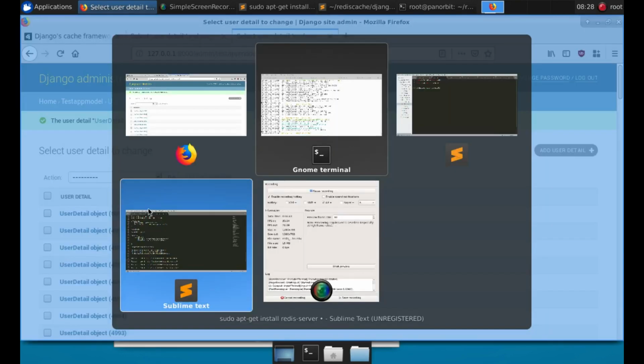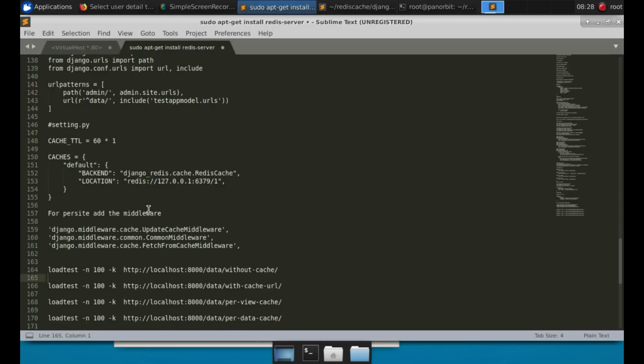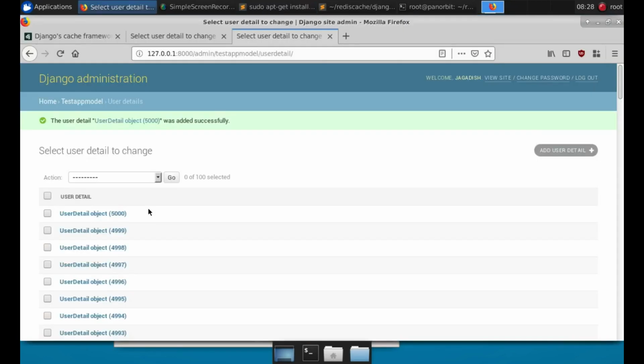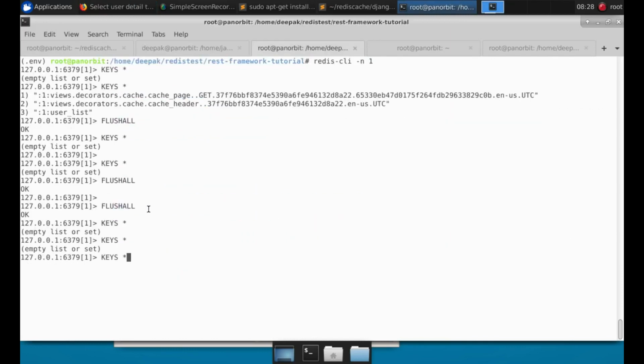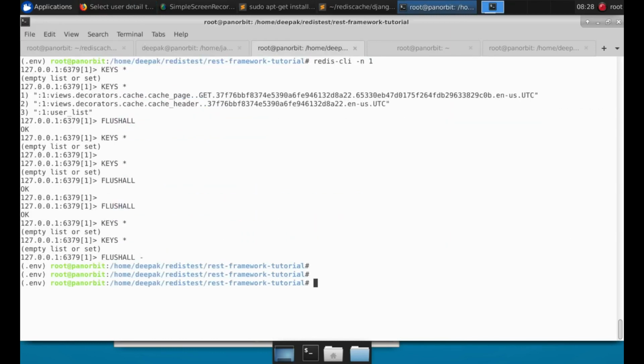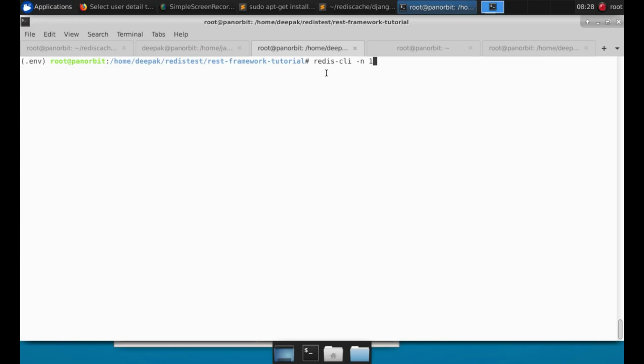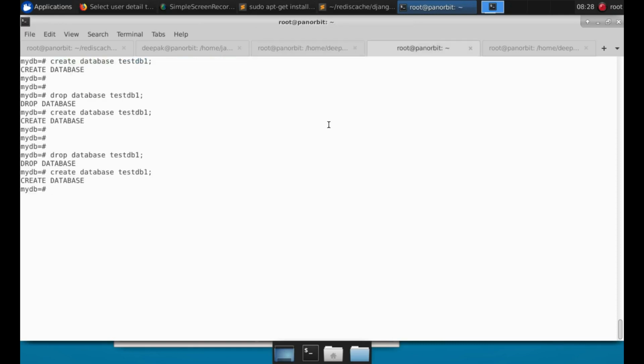I'm going to fetch all the 5,000 entries from the URL. First, I'm going to try it without caching. I'm using a load test for my DB. This one is redis-cli, for checking what you have cached in your DB. Key patterns: I'm checking if anything is saved in Redis caching. Nothing is cached there.